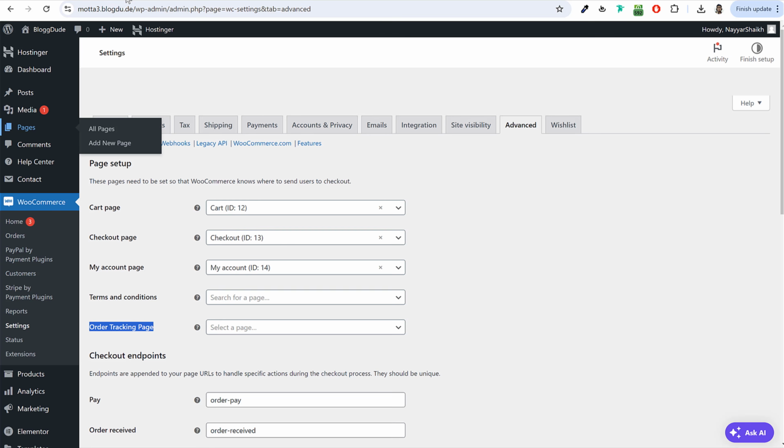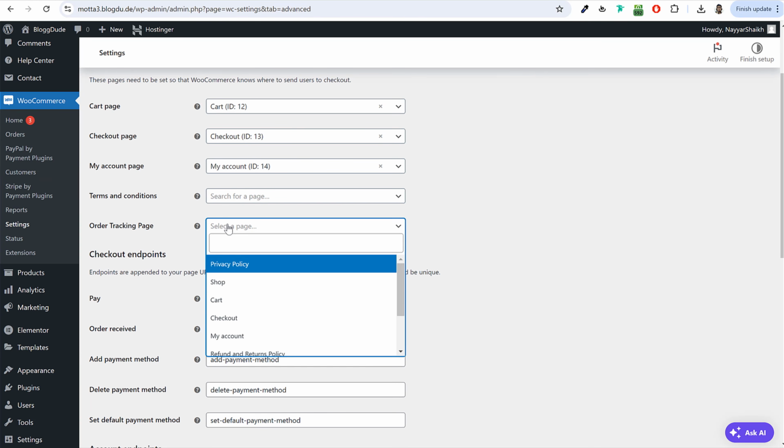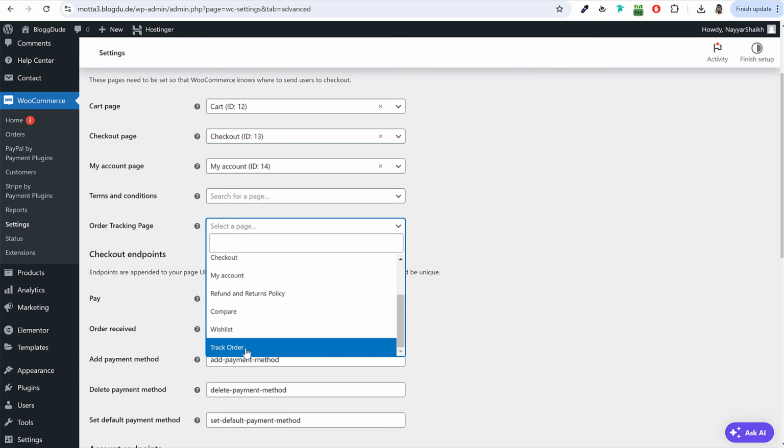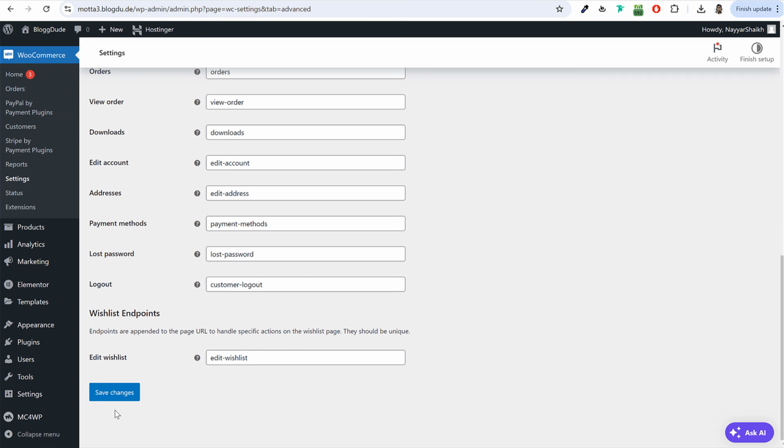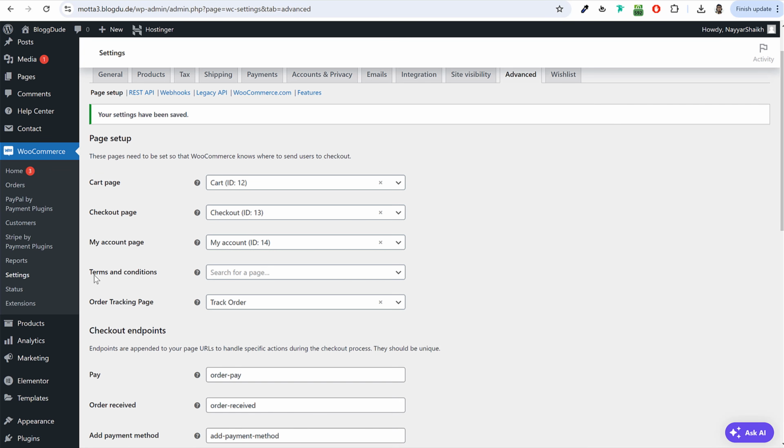Once you publish this page, again come back to WooCommerce, refresh this page. And now under order tracking page, search for that page that you just created, track order, select this, click on save changes. Similarly, you can do one thing. You can also create a terms and conditions page and you can select it from here.